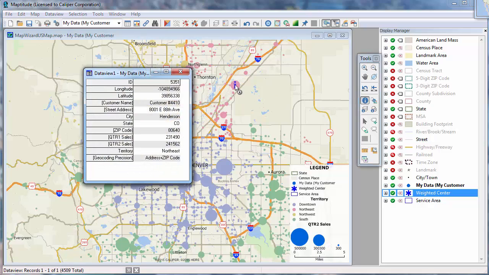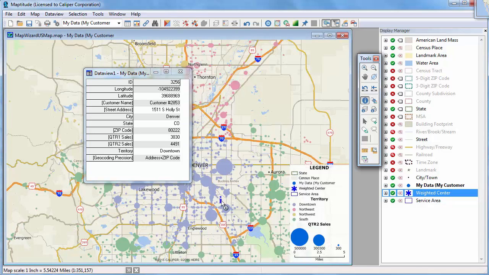For example, if I click on this customer, you can see that all of my original Excel data is attached to it. This is customer 4410 in Henderson, Colorado, in my Northeast Territory, and with second quarter sales of $241,562. And this is customer 2853 in Denver, Colorado, in my Downtown Territory, with second quarter sales of $44.91. That sums up how to use Create-a-Map Wizard to get your data into Maptitude. You may want to check out some of the other videos for more information on the types of geographic analysis and mapping you can do with your data in Maptitude.